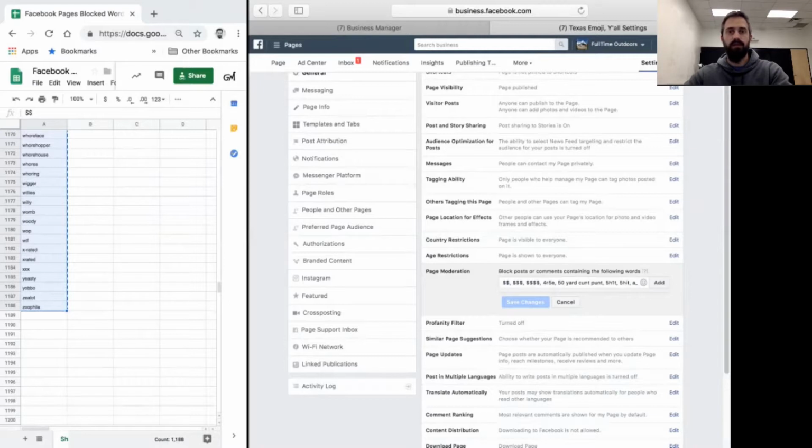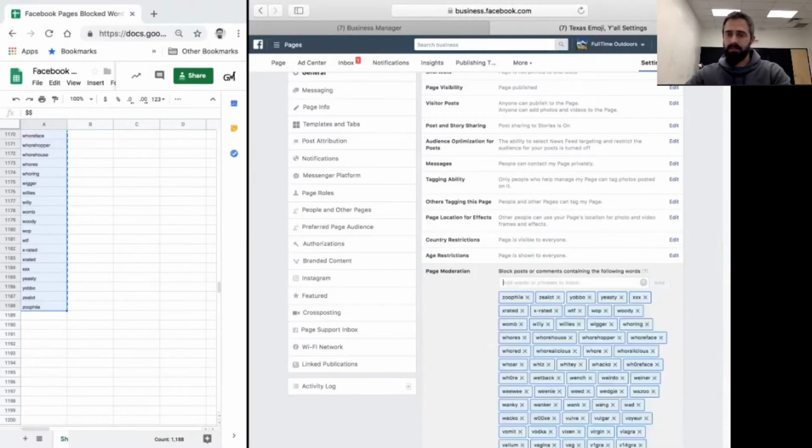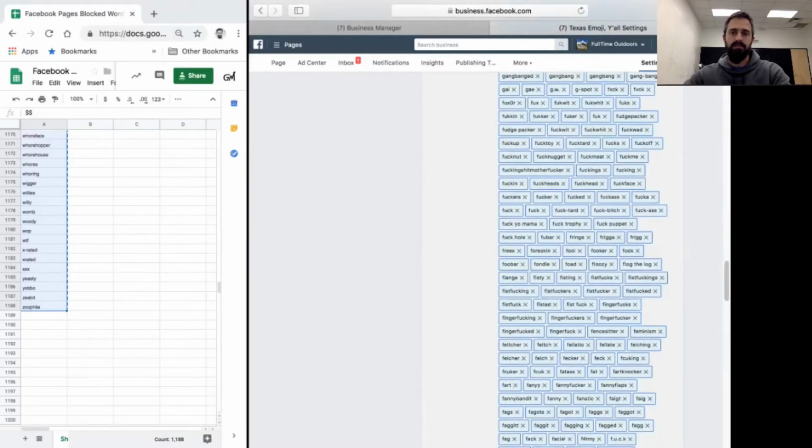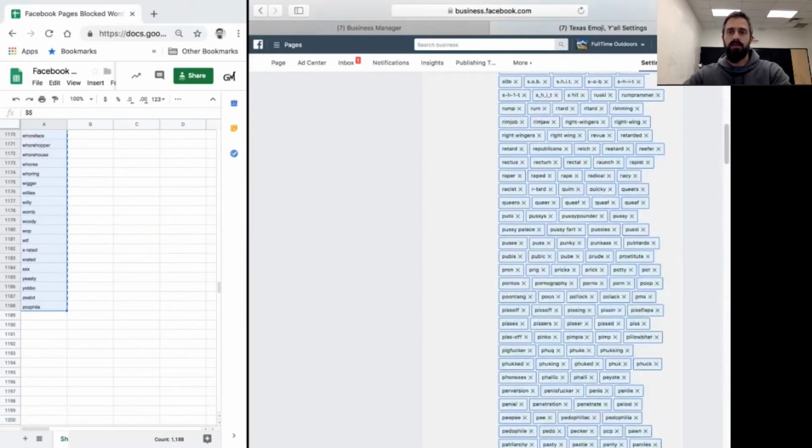Or if you have two commas somewhere, or a single dollar sign, they will not let you block it out, so you can't do that either. I'm sure there are other certain symbols that you can't use. So we've got all these words in here. I'm just going to hit add. And you can see them all right there.